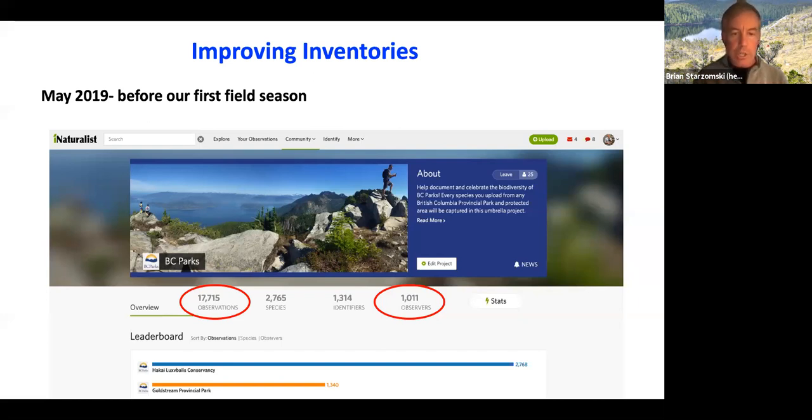So every observation that's made within the Hakai-Lúxvbalis Conservancy or Goldstream Park, you don't have to do anything to add it to this project.